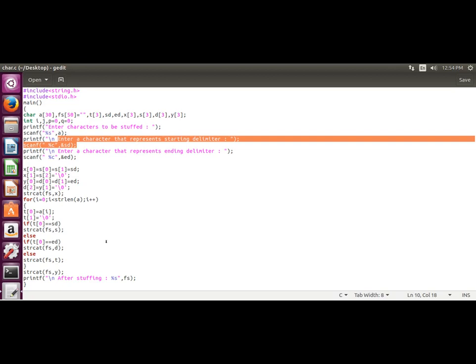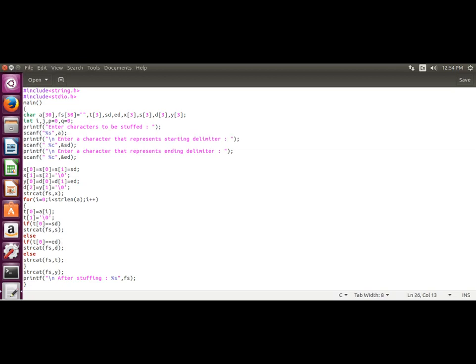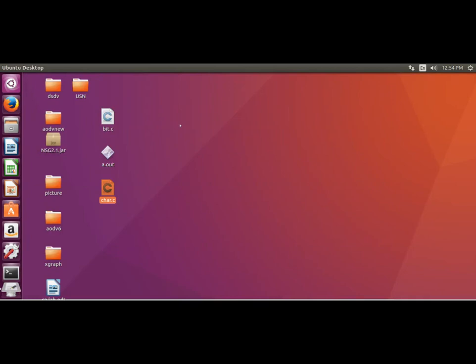As in the previous section, I need to right click, open a new empty document, create a document, and save it as char.c, because we are writing a program in C programming, so we need to save with the extension .c itself.